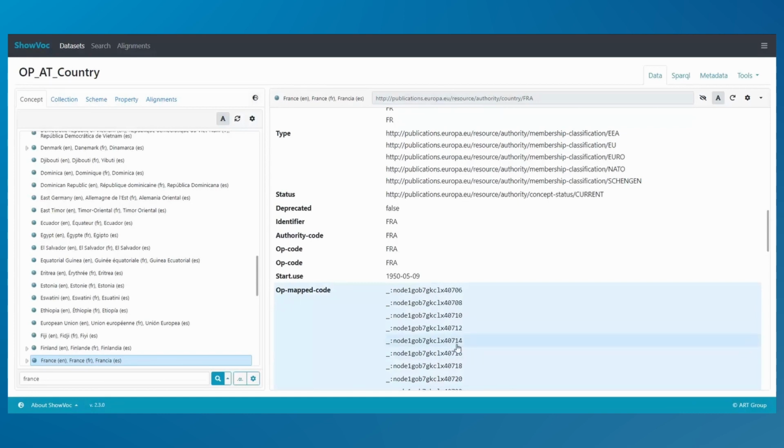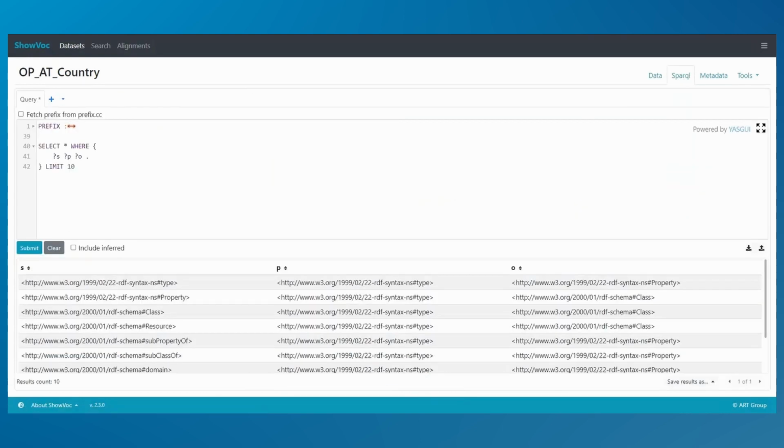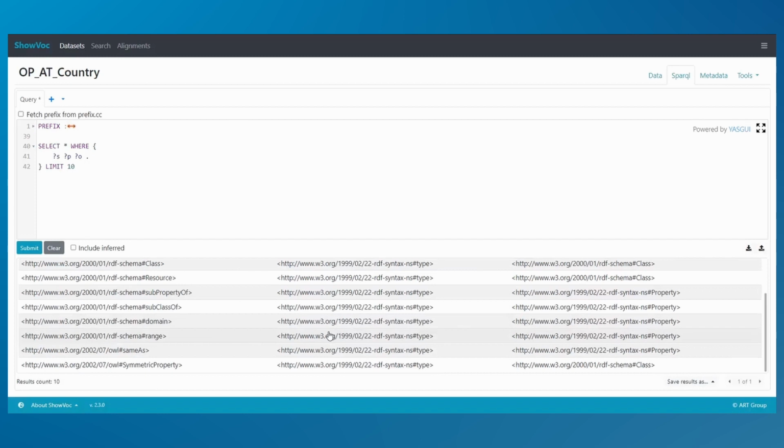Also, for advanced users, the system provides an interface to a programmatic interface where SPARQL scripts can be used to retrieve any information from the vocabulary in a customized way. The results of this type of queries can be saved in different formats for other users.